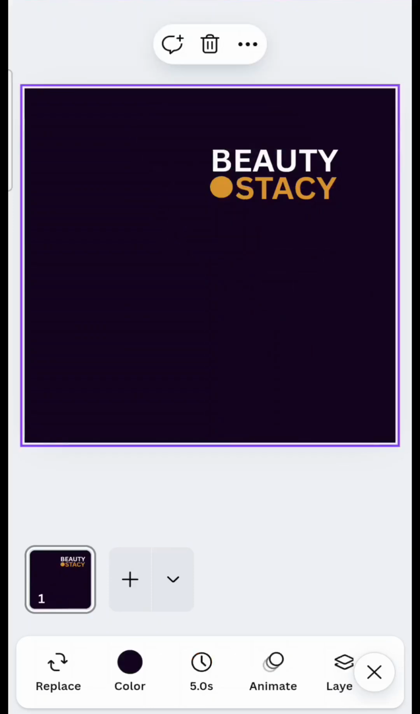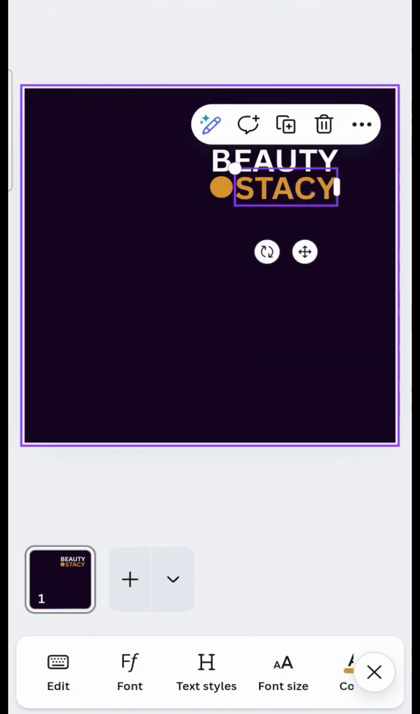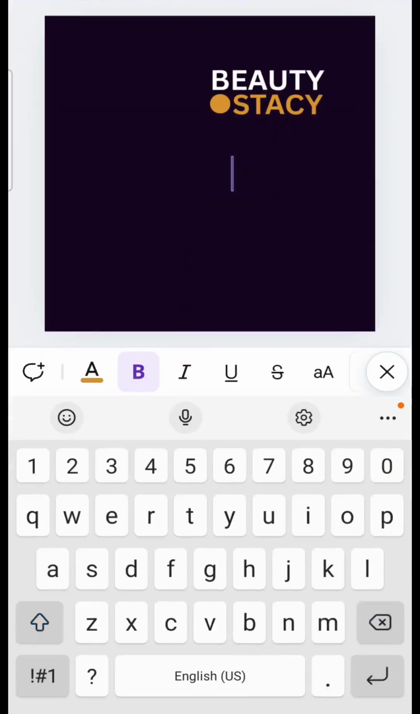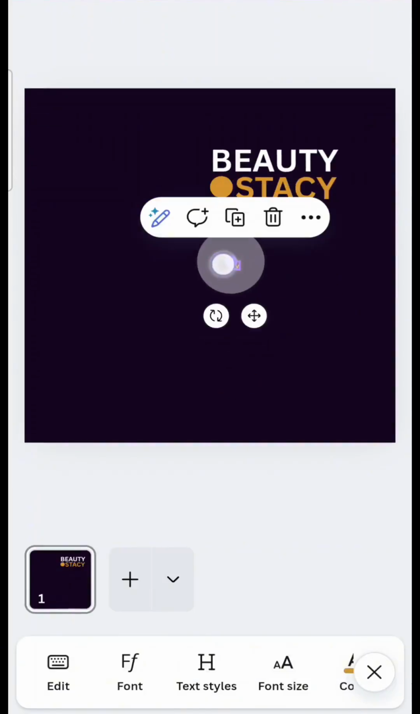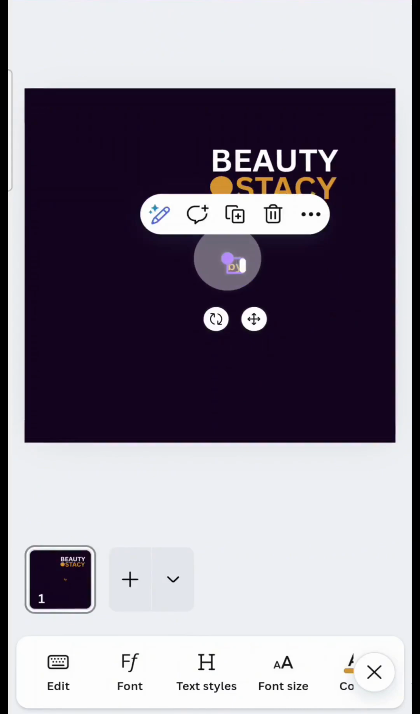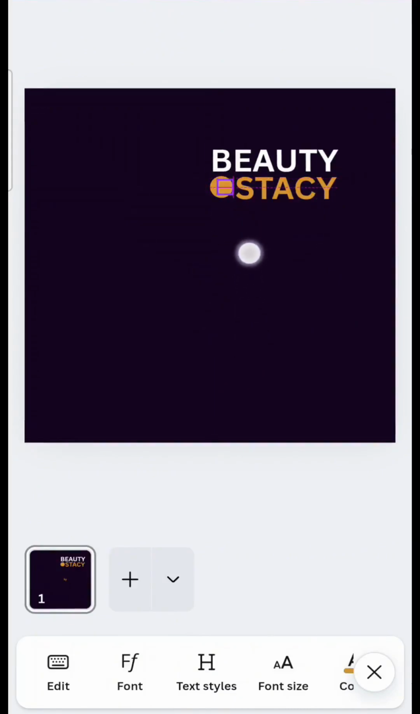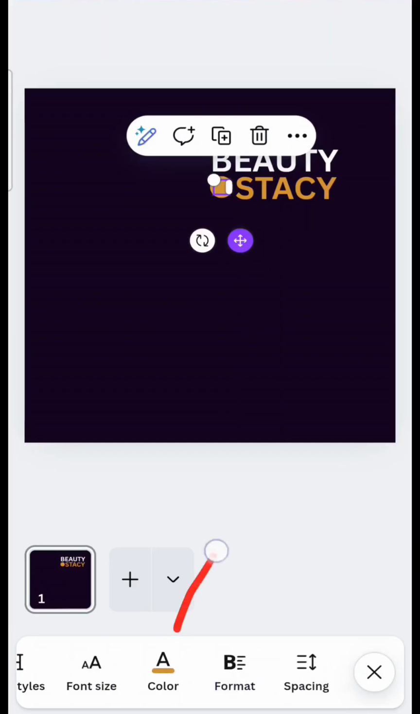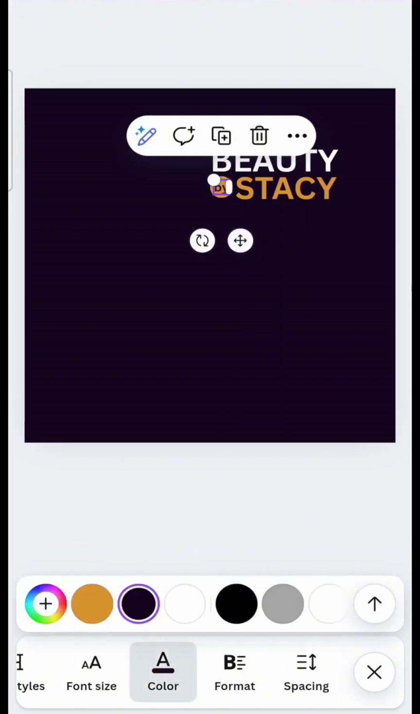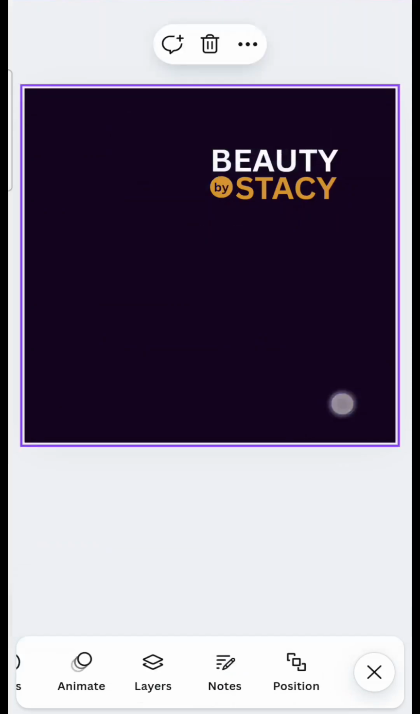Okay, this is it. Now I'm going to copy any of this. Let's copy Stacy. I will edit it and I'm going to write by. Okay, now this is it. I will reduce this to something very small. Then I'm going to come and place it here, and I'll come to my color. This is color, and I'm changing it to the dark purple.